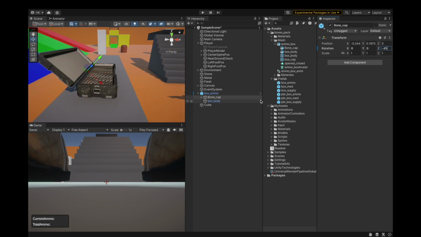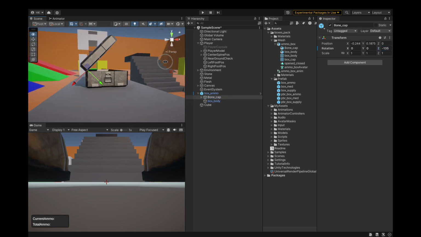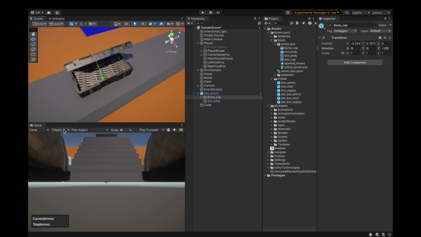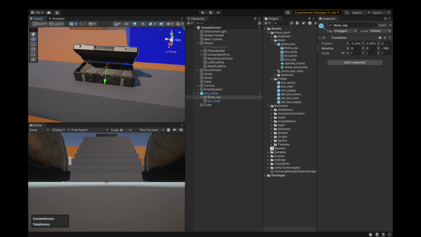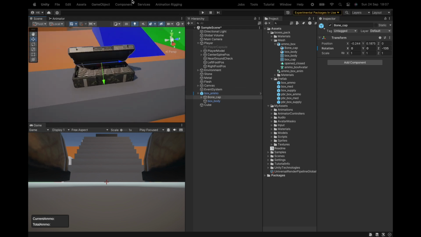I'll put minus 45, minus 45. Minus 90, and then when you add 45 to that, minus 135. So minus 135 on the bone cap, and after that we're just going to select the box body box.